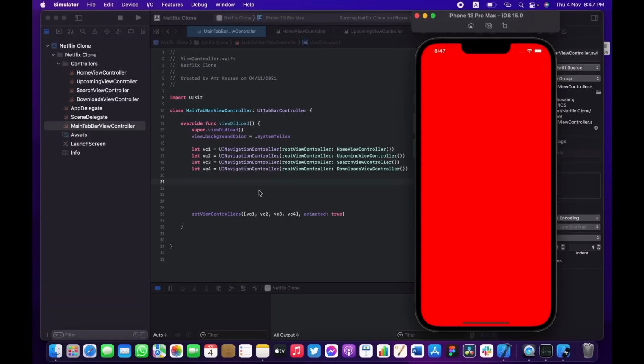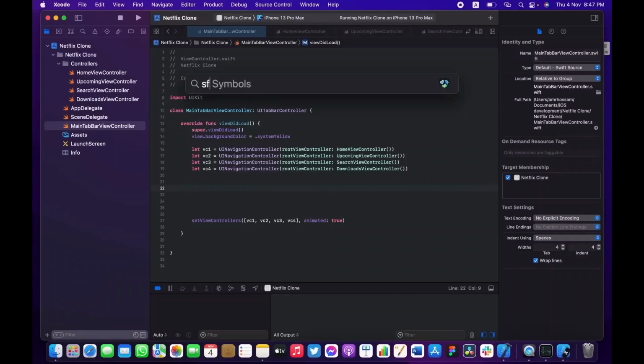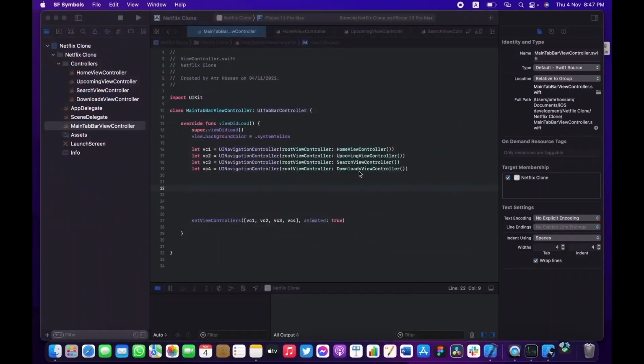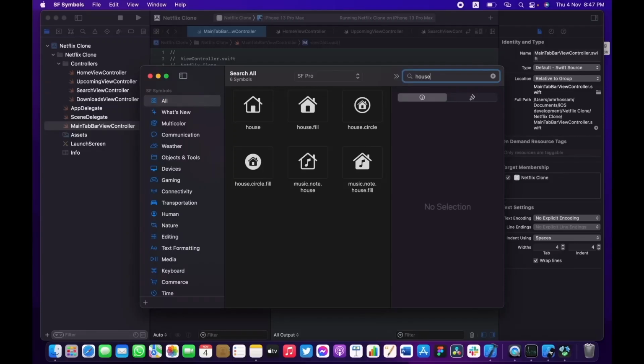So why don't we add an image for each one of those so that we can easily identify them. We're going to be using SF Symbols. It's a tool available on the Apple website. As you can see here, we can search, for example, for house. We're going to be using this as our home tab bar image.